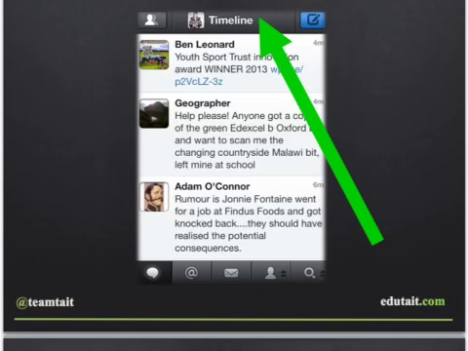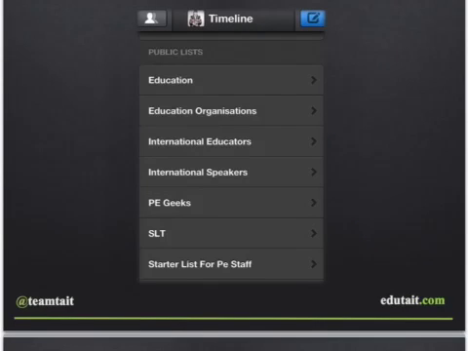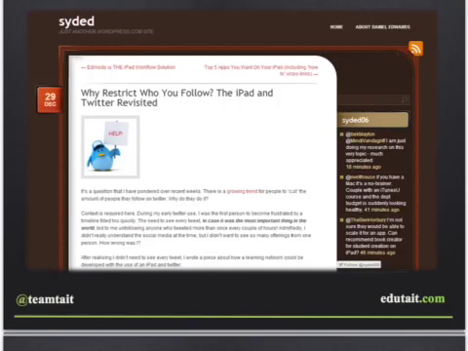All I do then from the app is at the top you can see there where it says timeline. I would just click on that, and then what would happen is it would open up and drop down to this menu here, which has got all my lists in, and I can just click on any one of these lists and it will take me straight away to that list and all the tweets from the people within that list, making it a lot easier to be able to do that.